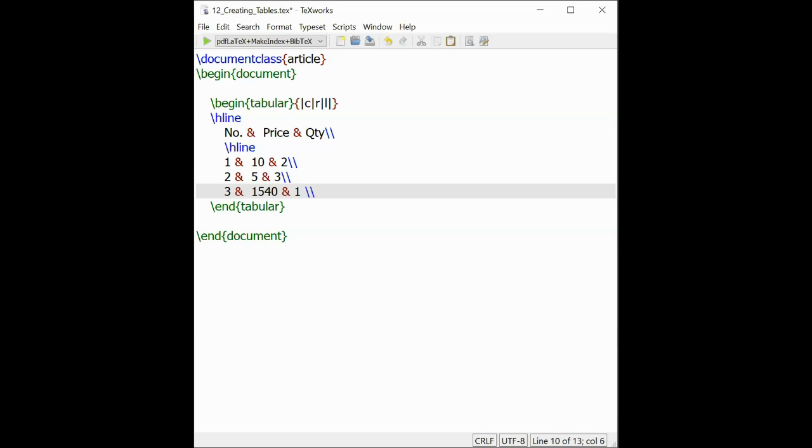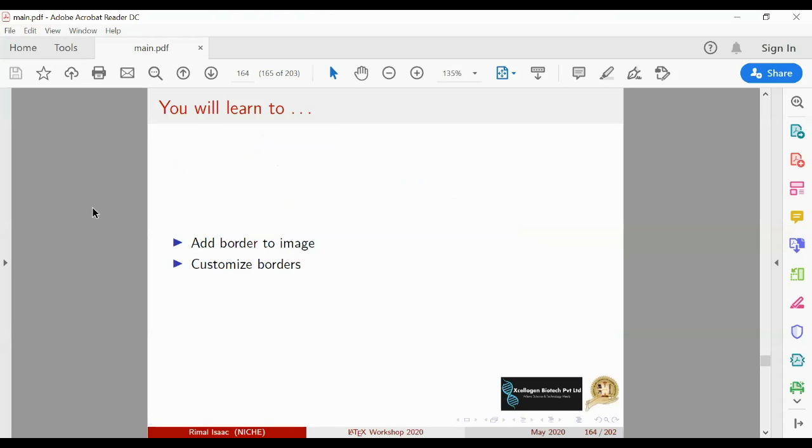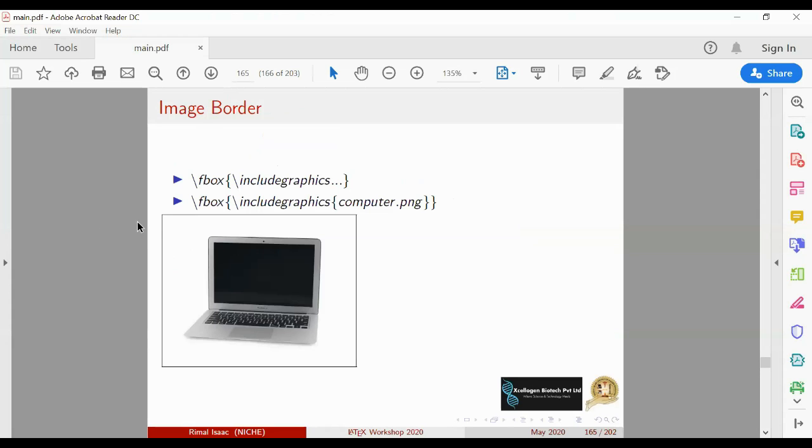So we'll go into the presentation. Now you can rotate your objects. If you want to add a border to an image, not a table, you put the command fbox. Your include graphics should come inside this fbox. That is fbox, open bracket, close bracket, and you put include graphics. If you have an image like computer.png, you can put it like this.